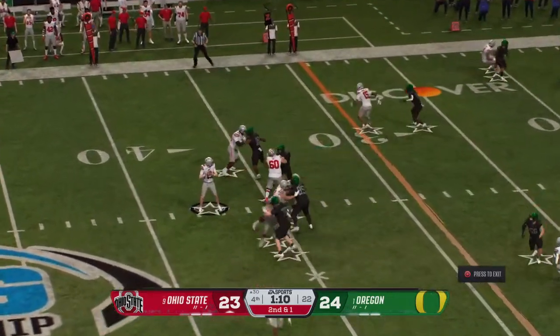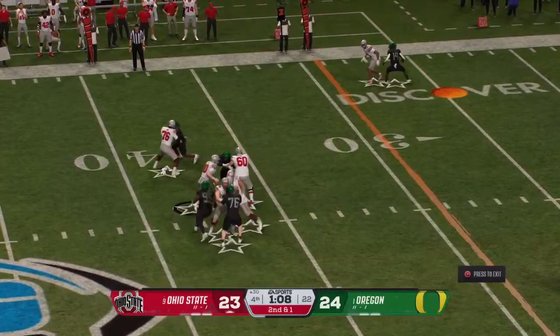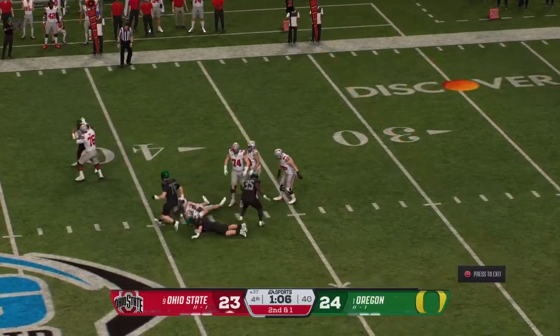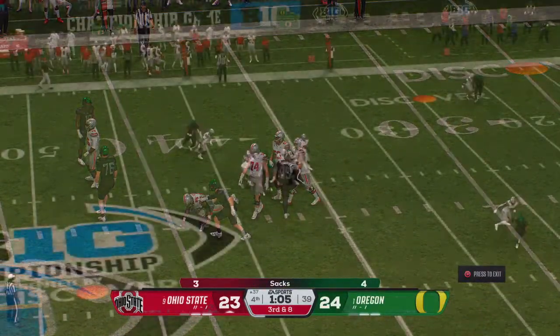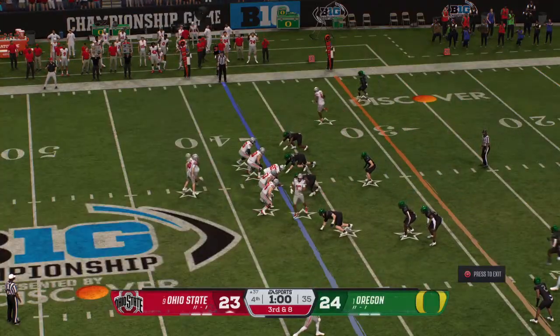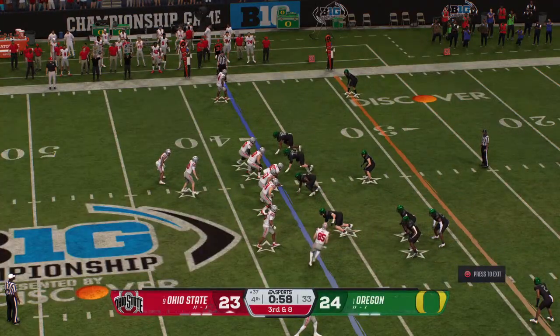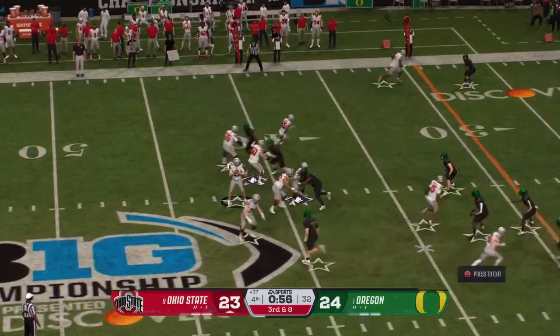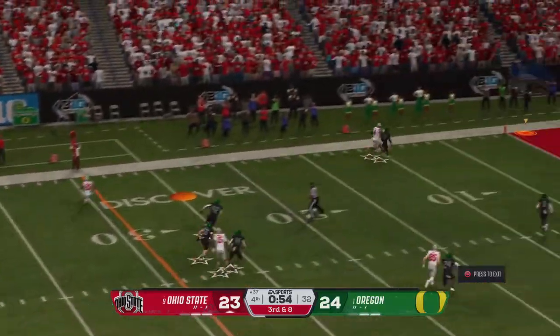Looking to throw yet again. Defense is coming after him. He'll be taken down. The defense rises up with a sack at a crucial moment. The conference championship is at stake. Can the offense step up here in the final minutes? Looking downfield near the end zone.